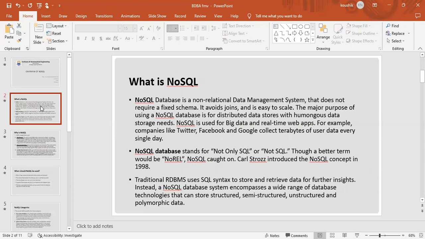NoSQL stands for "not only SQL" or "not SQL", though a better term would be "NoREL" or "NoSQL". Carl Strauss introduced the NoSQL concept in 1998. Traditional RDBMS uses SQL syntax to store and retrieve data for further insights. Instead, a NoSQL database system encompasses a wide range of database technologies that can store structured, semi-structured, unstructured, and polymorphic data.